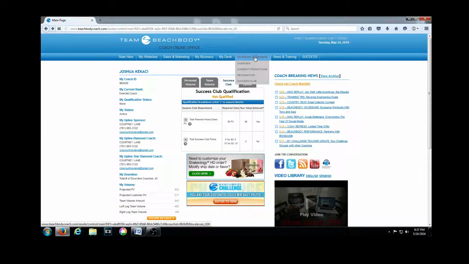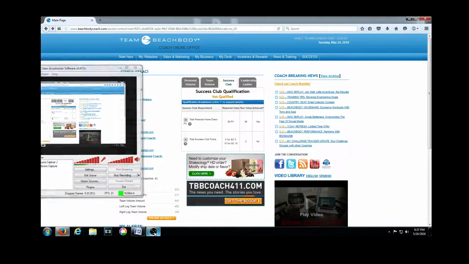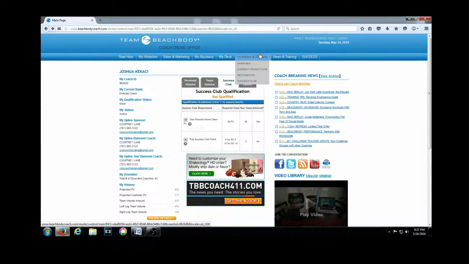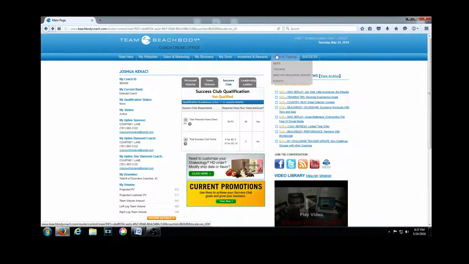Incentives and rewards. This is what's going on in the company right now. Promotions. Stuff that is going on in the company. You might get more money for selling certain things, or certain items might be cheaper for customers. This is where you'll find out about that.